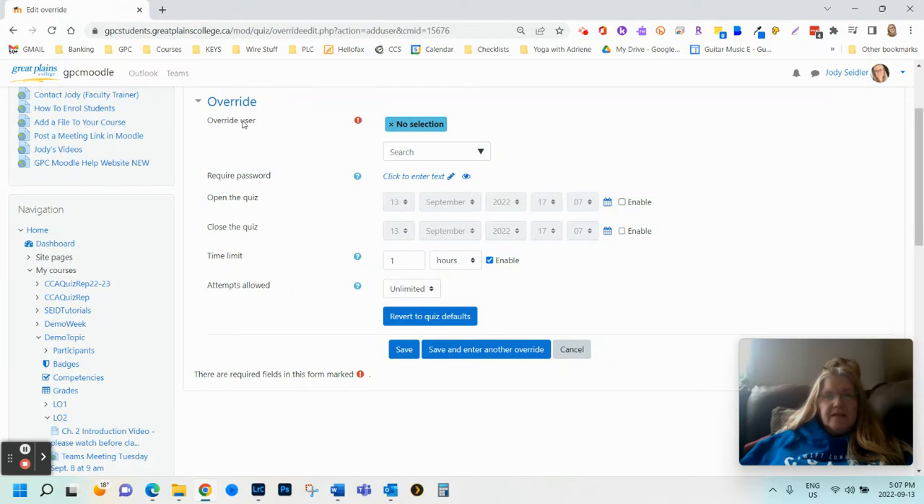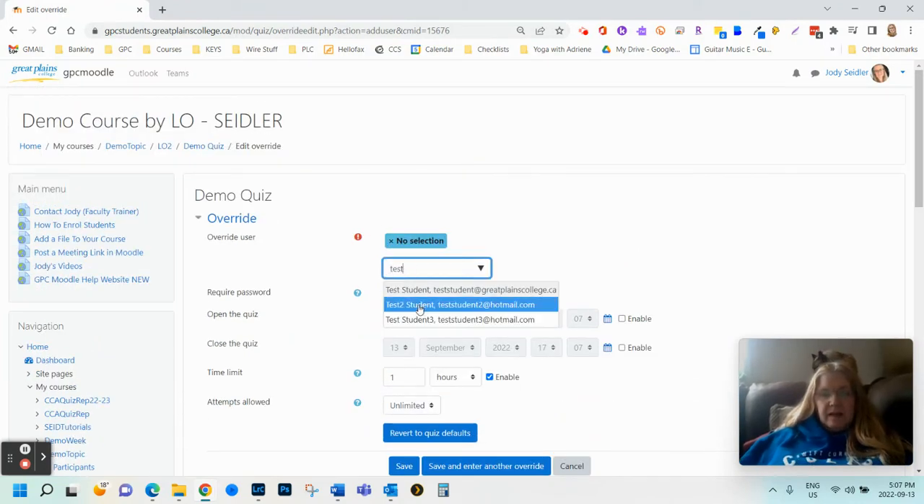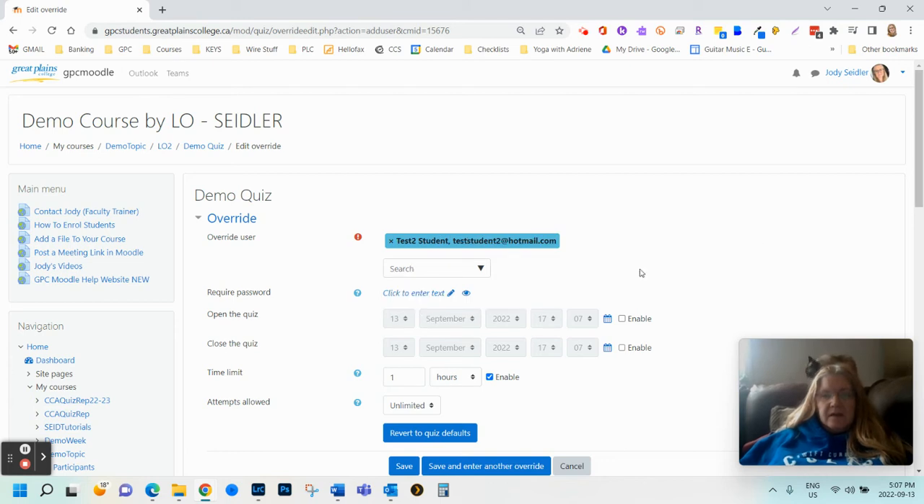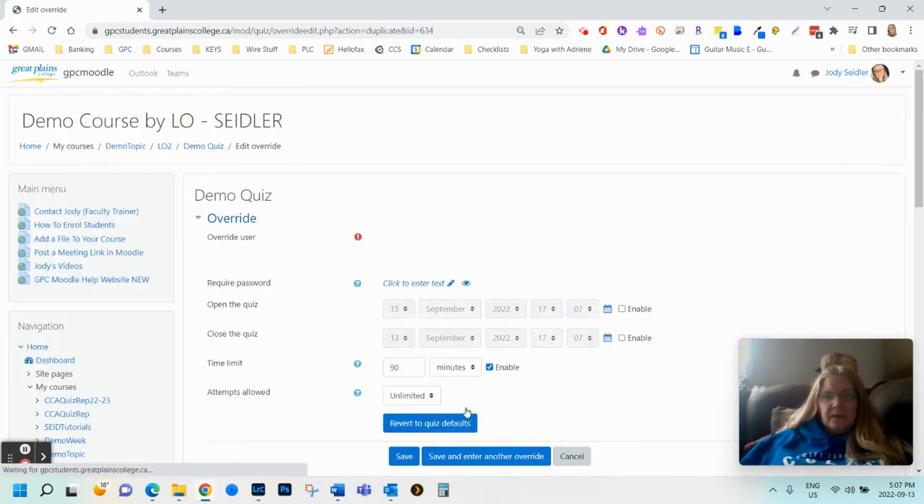And the first thing I need is what user this applies to. So I'm going to search, and I've put some sample students in there. This test student number 2 is who we're going to do this for. And the time limit, instead of 1 hour, I'm going to go ahead and give them 90 minutes. It doesn't let you use decimals, so 1.5 hours doesn't work. I have to go 90 minutes. And I'm going to go ahead and say save and enter another override.